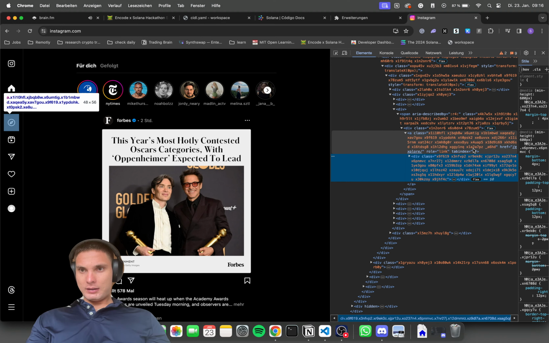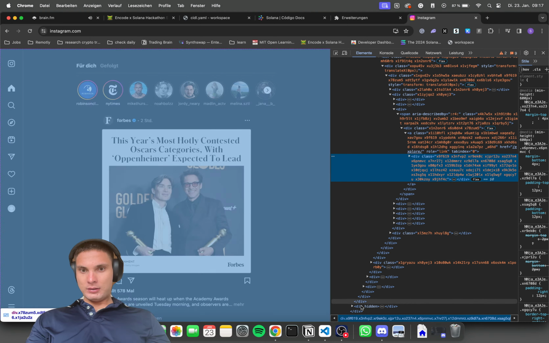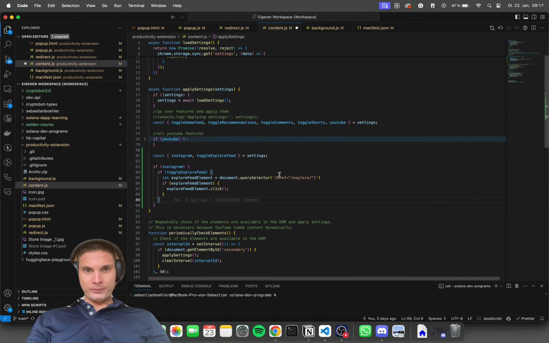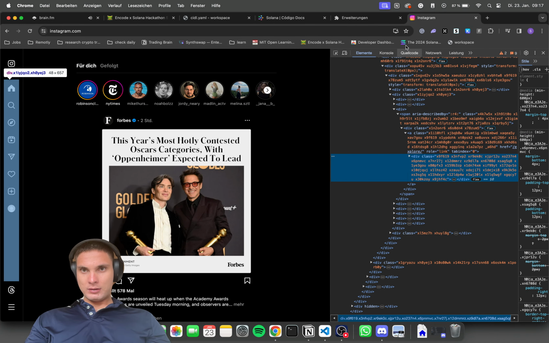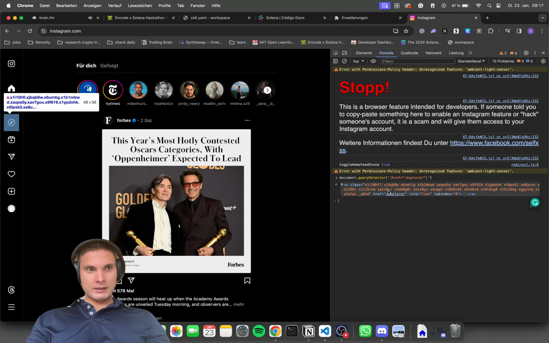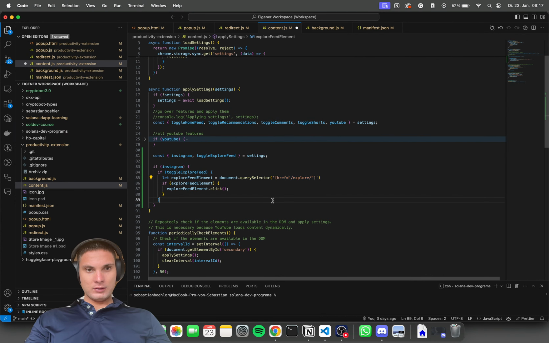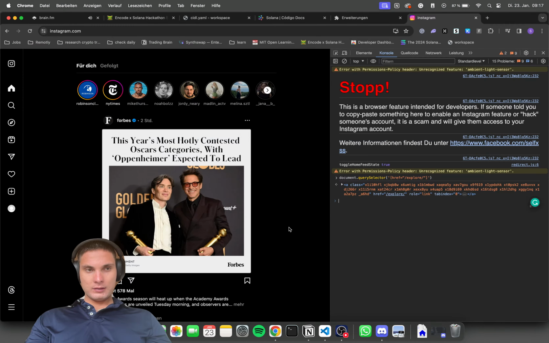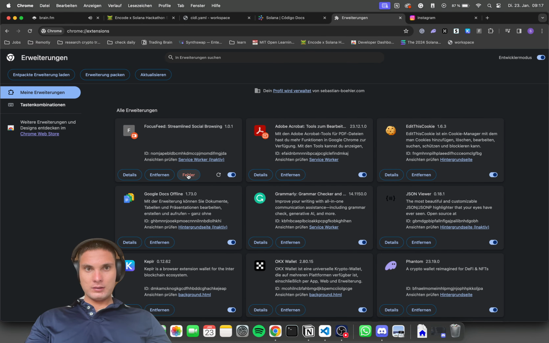But it's href explore. So href explore. And that's getting the explore. Okay, nice. Toggle explore feed, and then we want explore feed dot hide it.